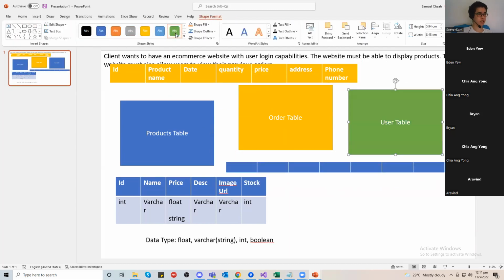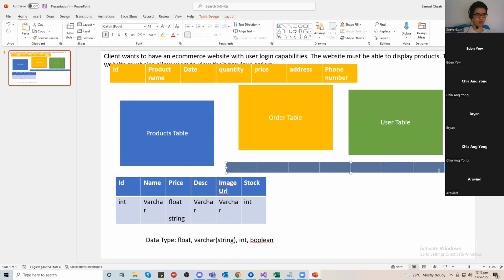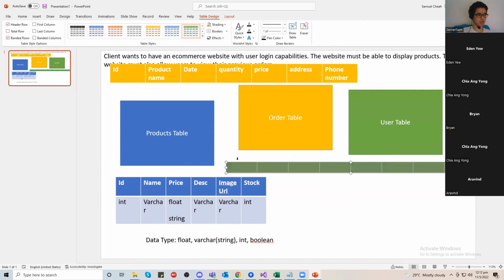Okay, let's put it in a different color. Somebody just give me something. Don't give me ID lah. ID is normal, but I'll tell you why ID is normal later, first.